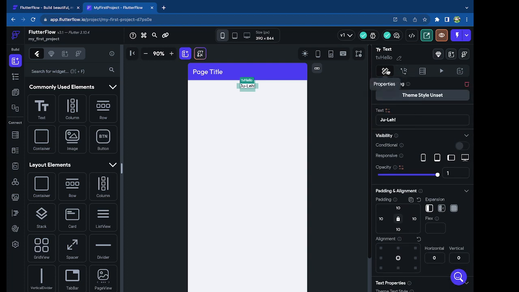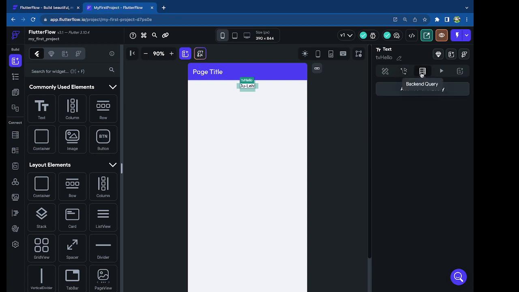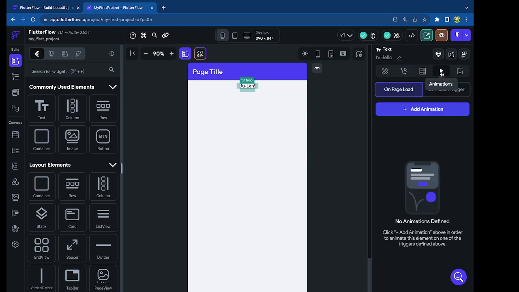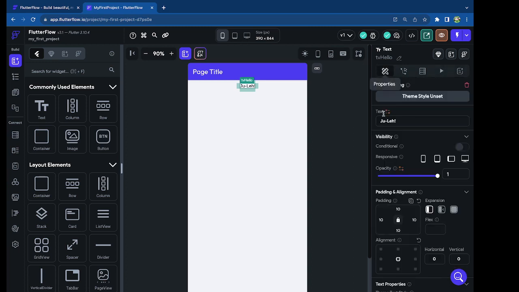There are some other options also available. This one is properties. Then we have actions, and you can choose actions if you have a backend query or want to connect with the database. Then you have animations if you want to show any. Then you have documentation and semantic labels. Right now we have just talked about the properties of any particular widget.